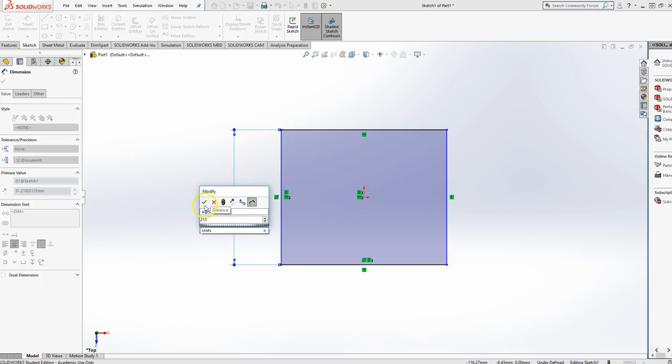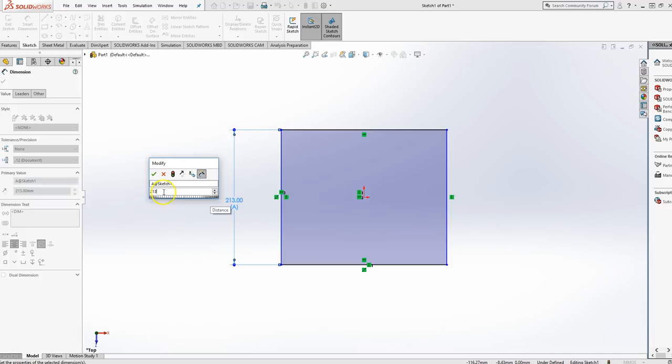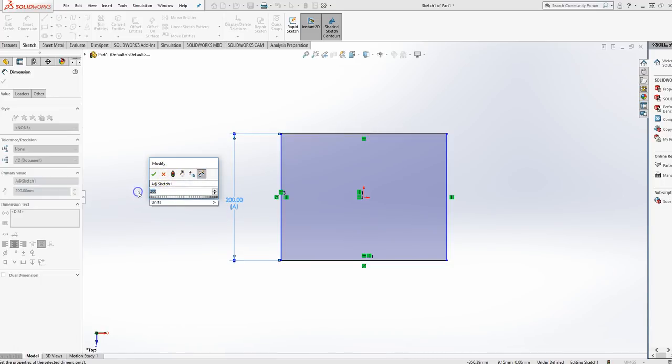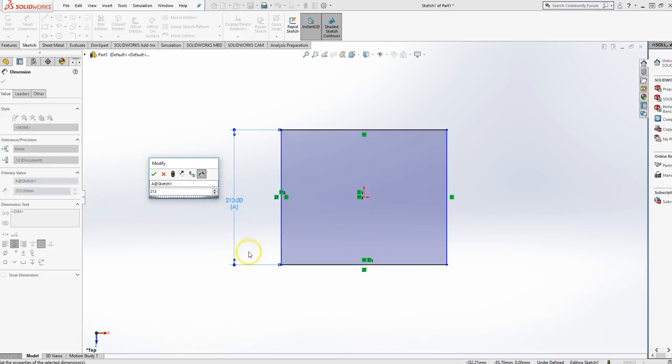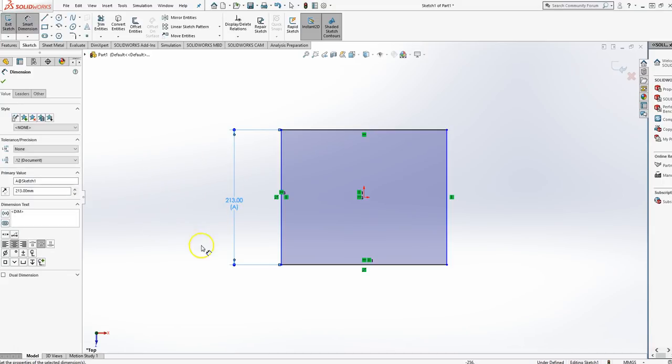Alright, and I'm going to use this right here. Some of you use this, some of you don't. You can click and say regenerate the model with the current value. So what that means is if I change this value to say like 200 and I hit regenerate, it automatically updates it while I'm still in my dimension. So I'm going to change this back to 213. I'm going to update it. It's good. I've labeled it A, and so we're good so far. Okay, and I'm going to say OK.